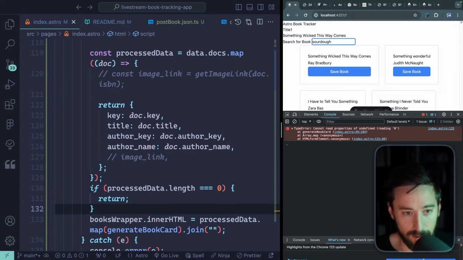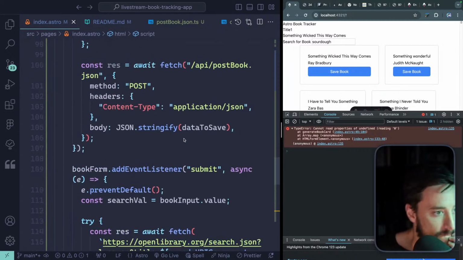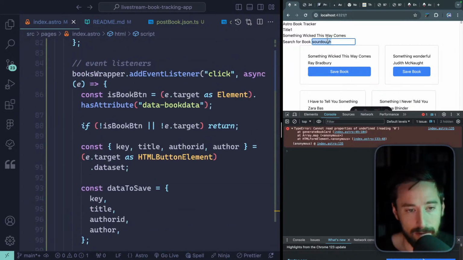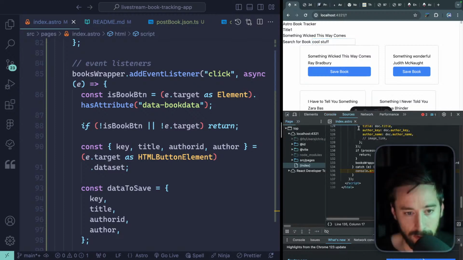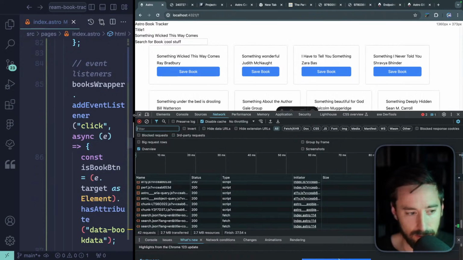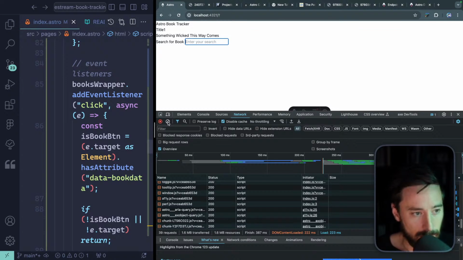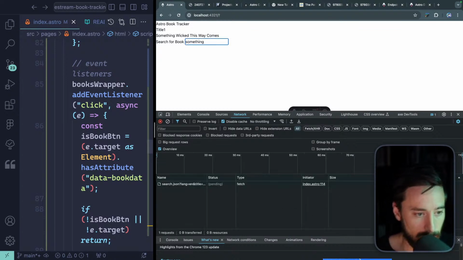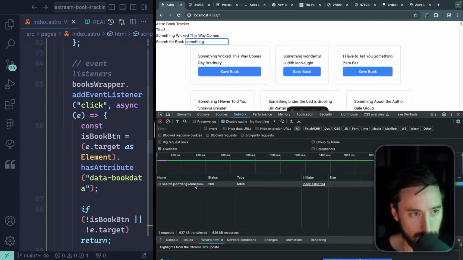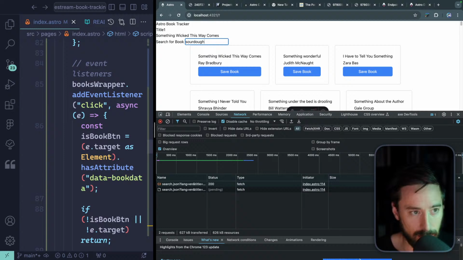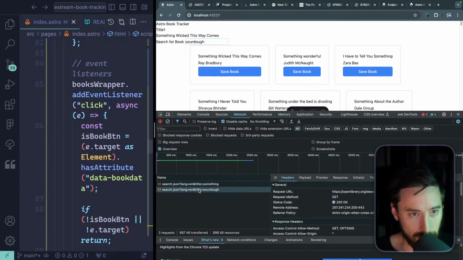It does throw an error. Why is it throwing an error? Reading 0. Generate book card. Cool stuff. What happens if I do this? I wonder if I've been rate limited or something. Let's check what's going on. Okay, that works. Is it like this? This works.